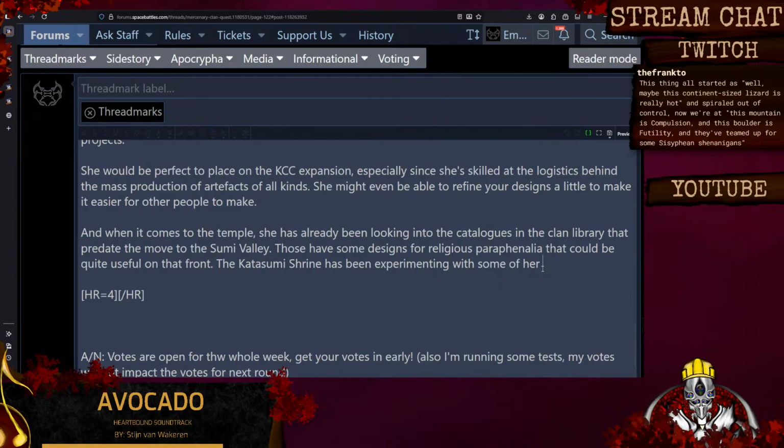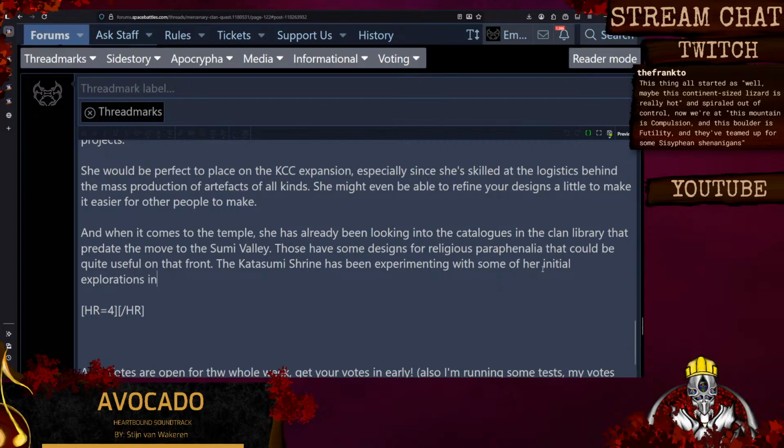There's some of her initial exploration.